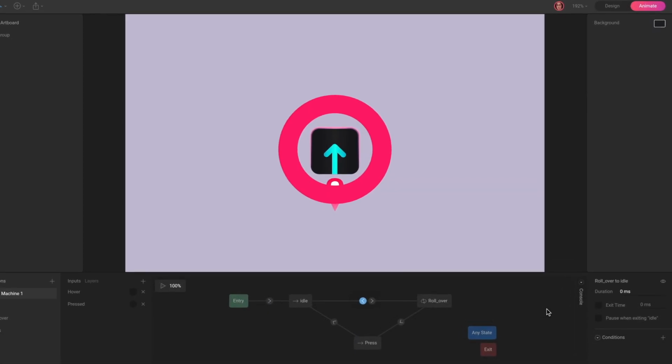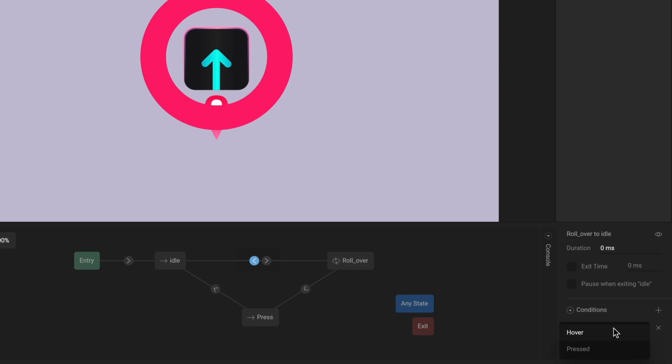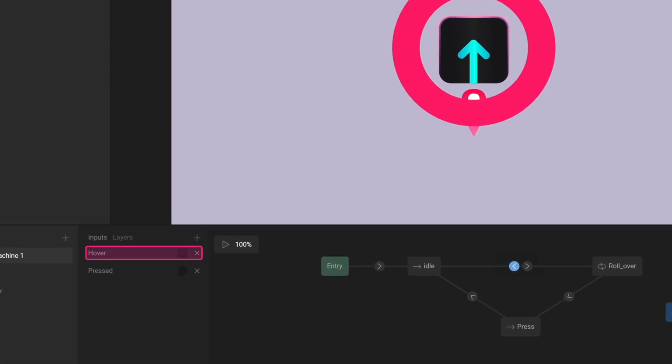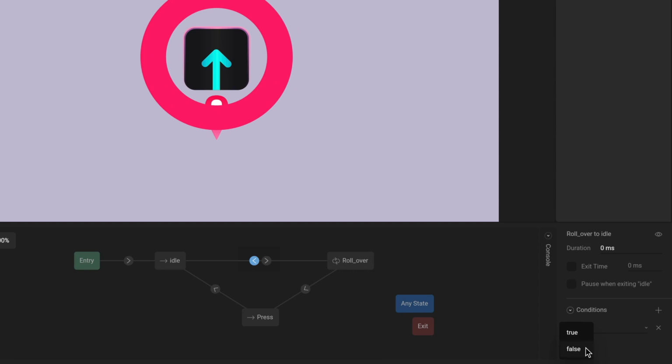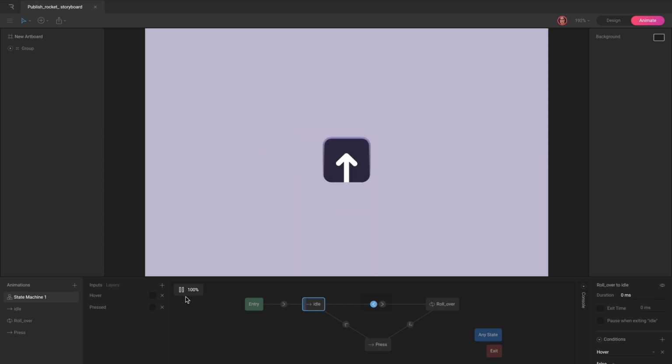Hit the plus button to add a condition. Select an input and configure the rest of the statement. This changes based on the input type. For example, if the input is a Boolean, you'll need to set whether you want the condition to be met when it's true or false. Once everything's set up, hit the play button to see your state machine in action. Change the inputs to test your transitions and ensure everything's working properly.